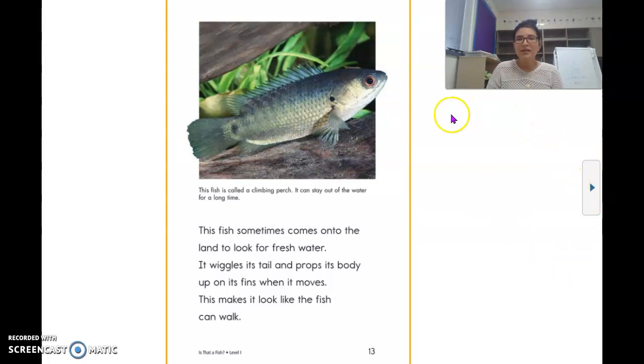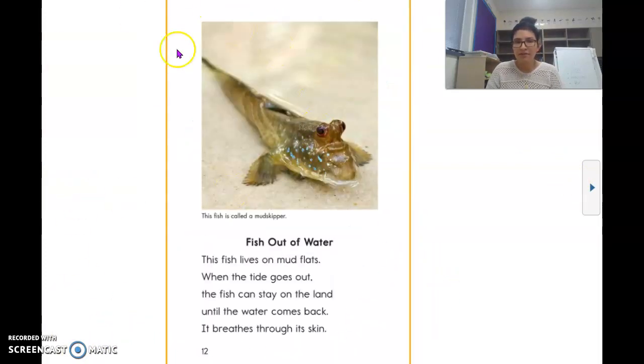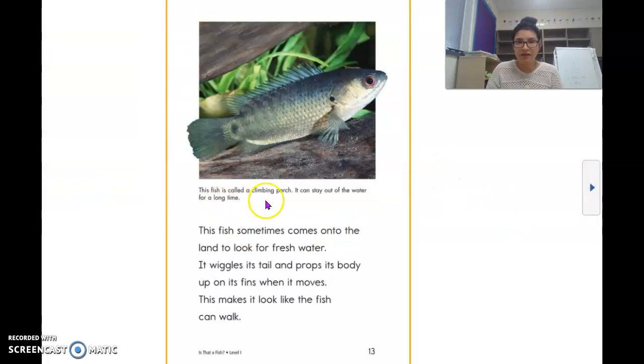Give me a moment. Think of everything you've learned so far. I've learned a lot of different things about fish. I didn't know about this fish out of water, and then this one right here, climbing perch. I thought that's really interesting that it uses its fins when it moves. Give you some time to think about everything.